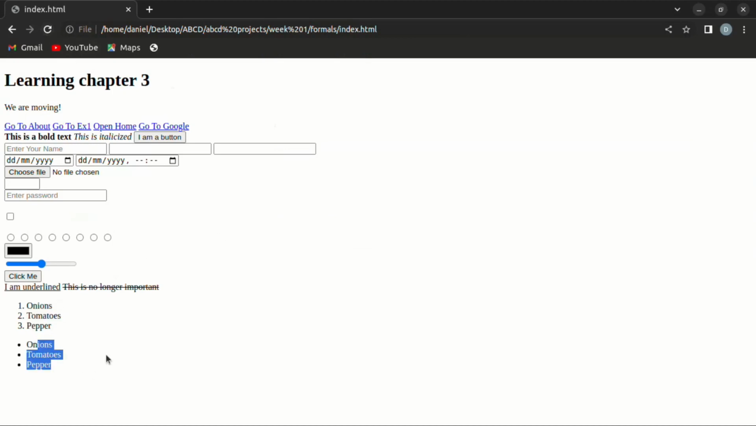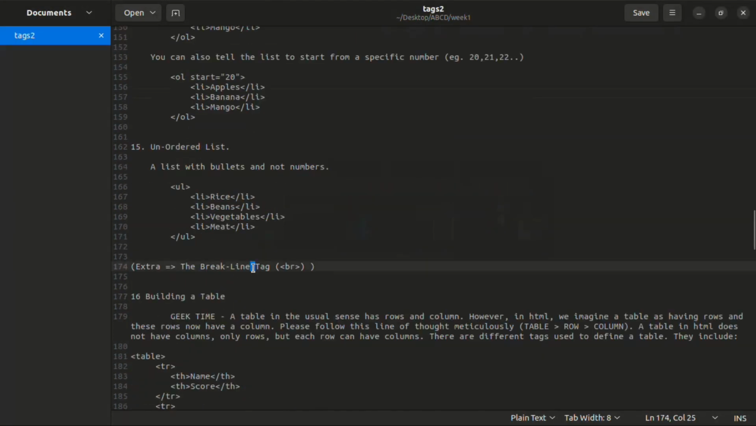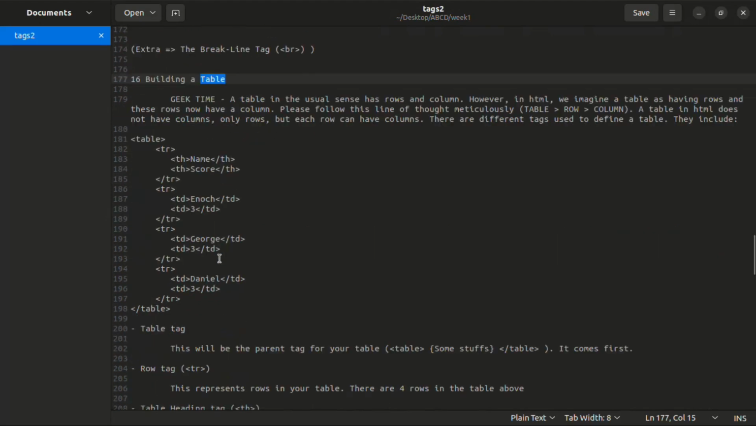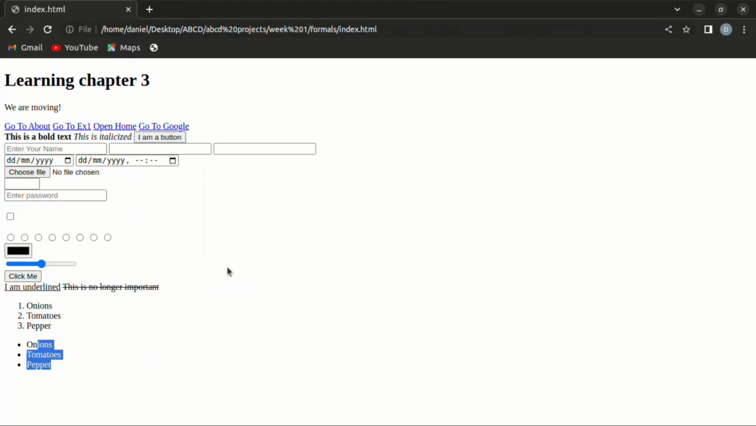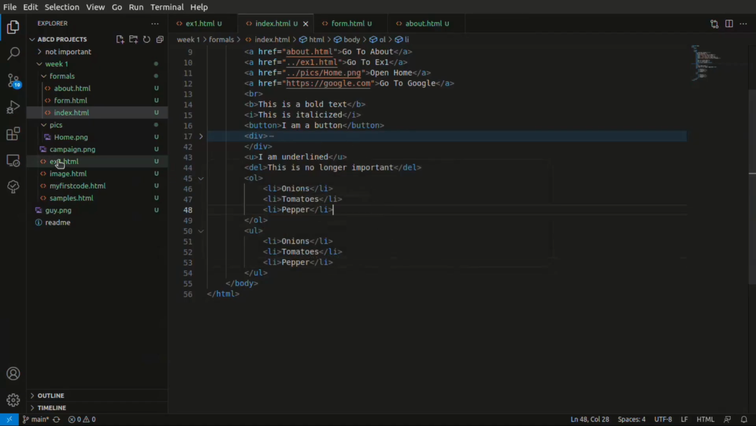You can see it used bullets instead of 1, 2, 3, 4, 5, 6, and so on and so forth. So let's go ahead and we'll talk about the breakline tag. Now let's move to building a table. I'm sure you guys have seen tables before on websites and so on. So let's go ahead and build a table.